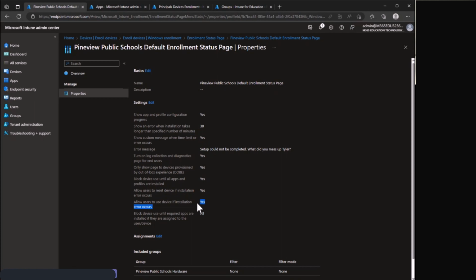The one setting I want to make sure that you take into consideration is "allow users to use device if installation error occurs." And why this is very important: if this is set to yes, and you have a proxy filter that needs to be on the device before the student can get to the desktop, if for any reason that proxy filter fails to install right, they can get to the desktop and they would be unfiltered.